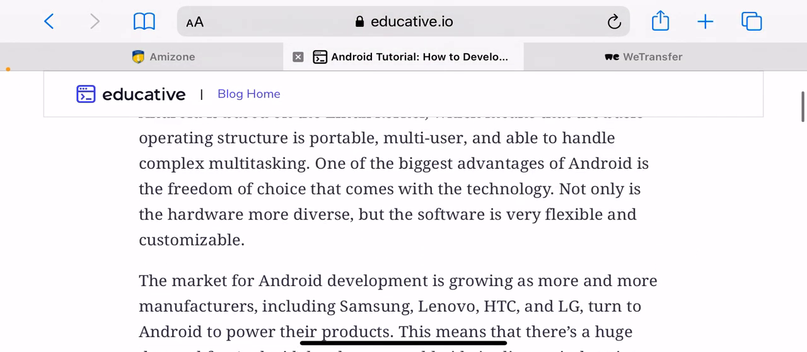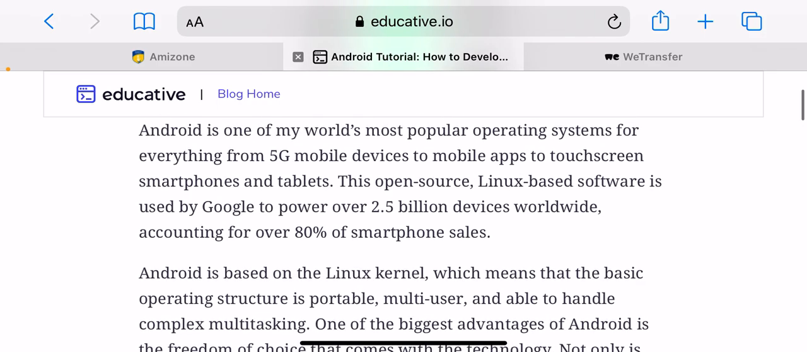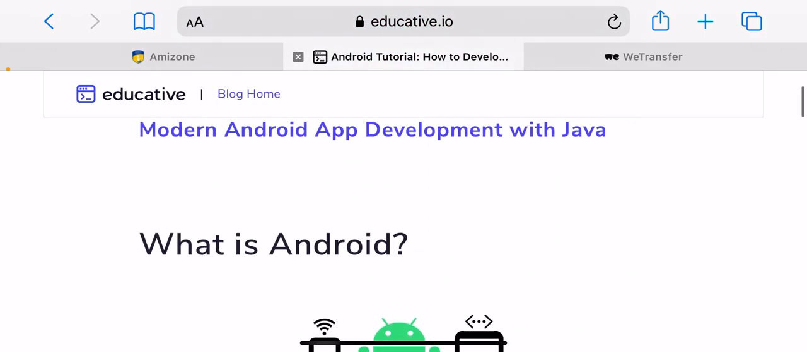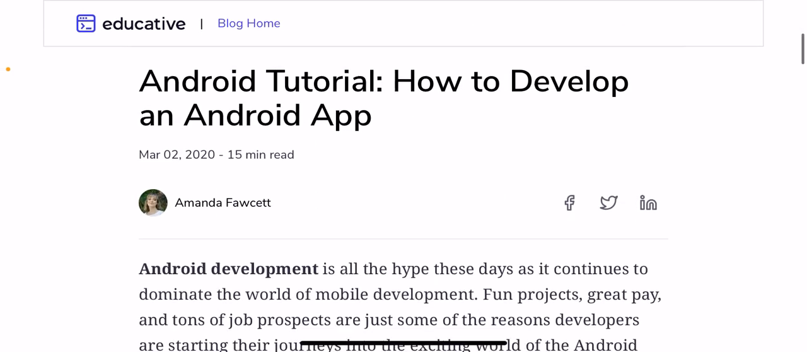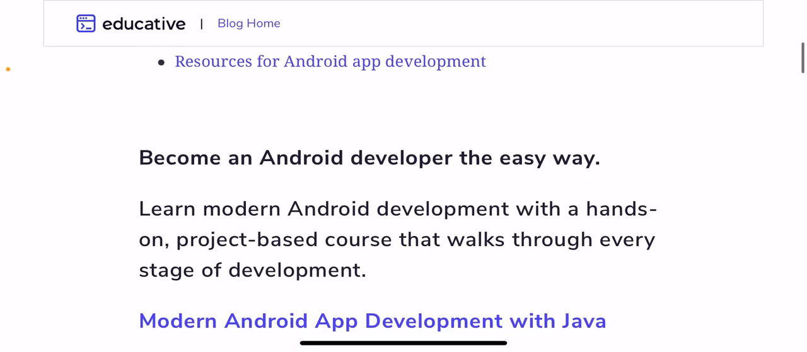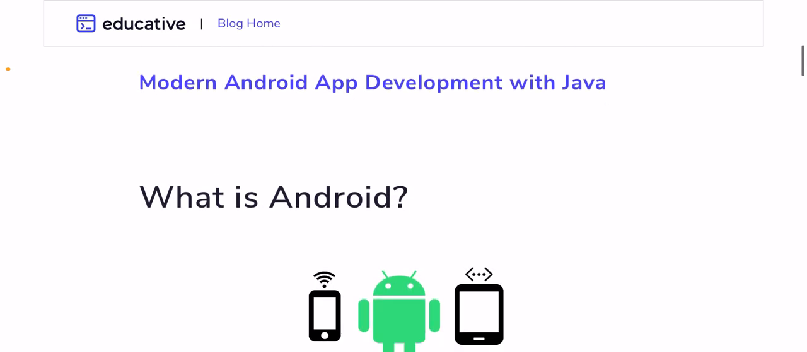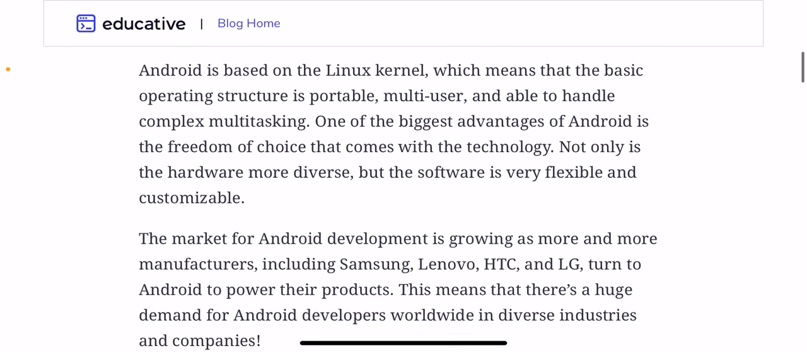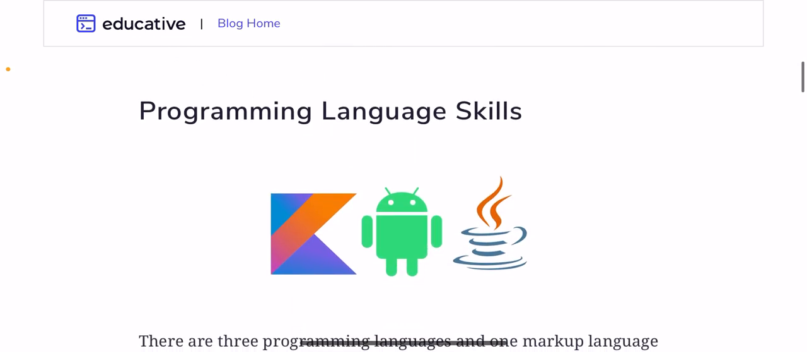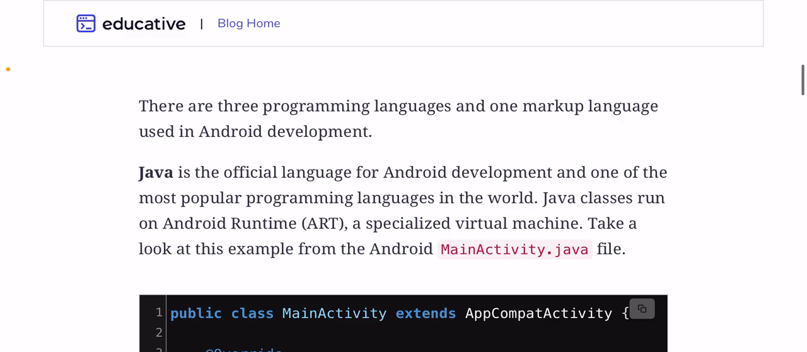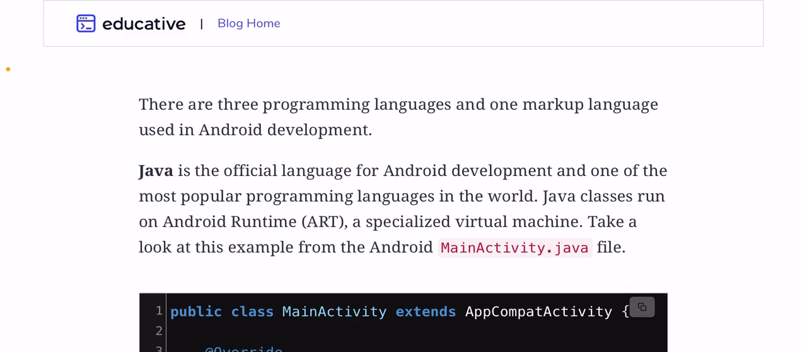So, firstly, what is Android? Android is one of the world's most popular operating systems for everything from 5G mobile devices to mobile apps to touchscreen smartphones and tablets. This open source, Linux-based software is used by Google to power over 2.5 billion devices worldwide, accounting for over 80% of smartphone sales.